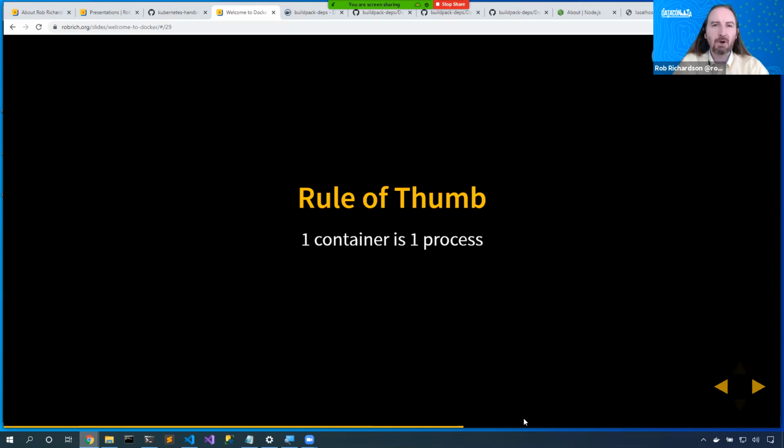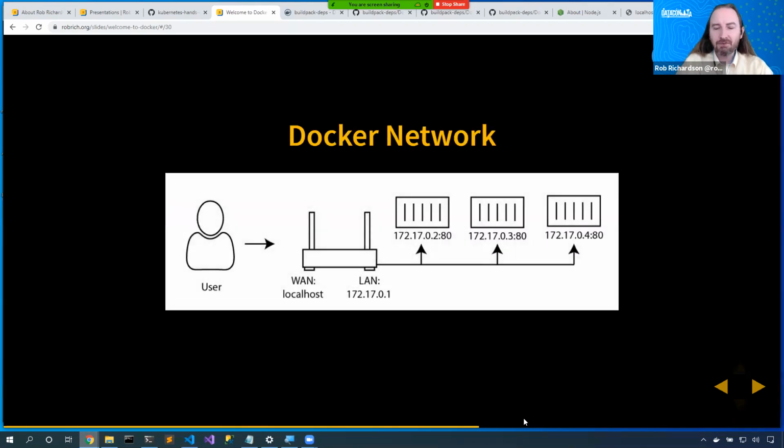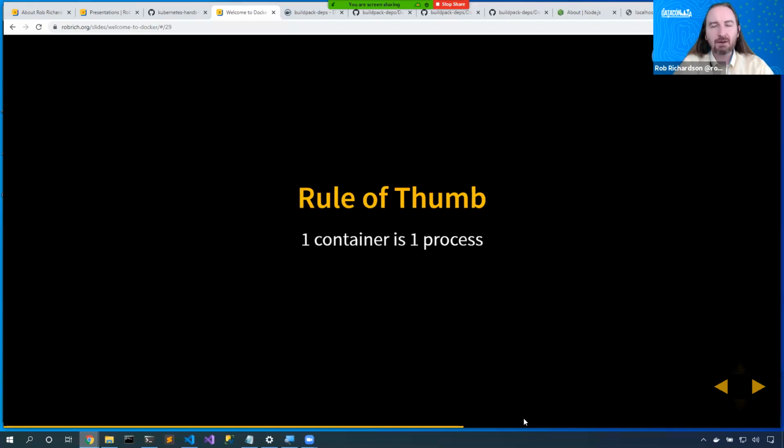Docker will start to monitor that process and get a feel for how that works. If that process becomes inconsistent or unresponsive, it'll kill off that container and start up a new one, which is perfect. If we have two processes running in that container, we don't have that same level of understanding and expertise there.